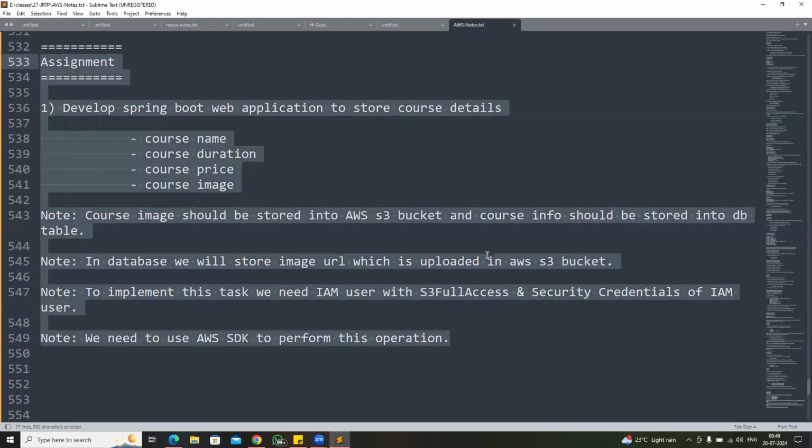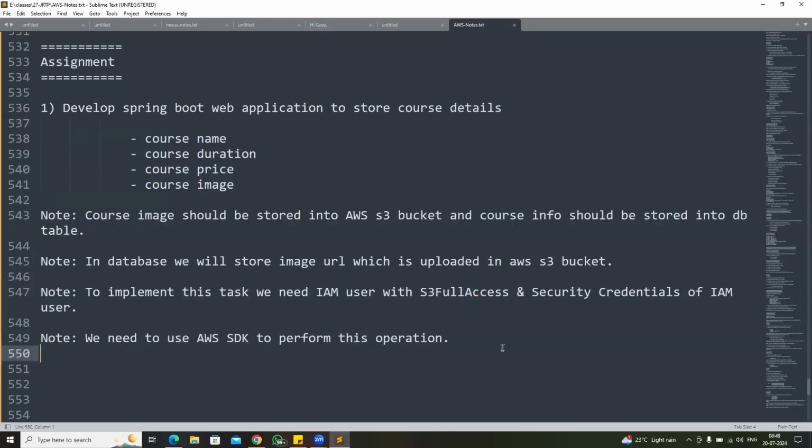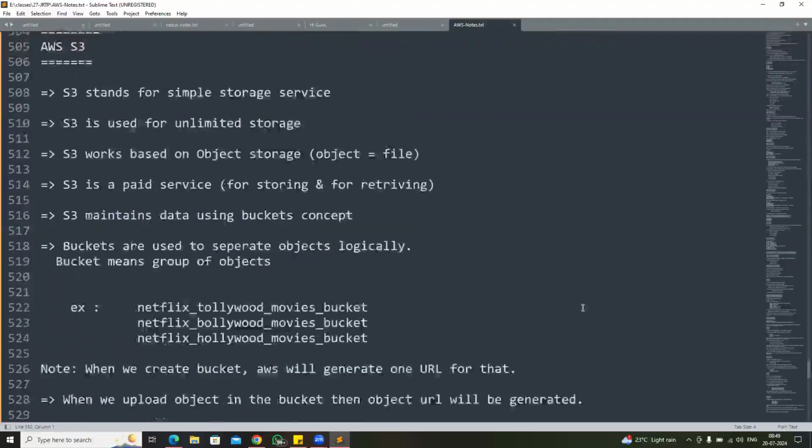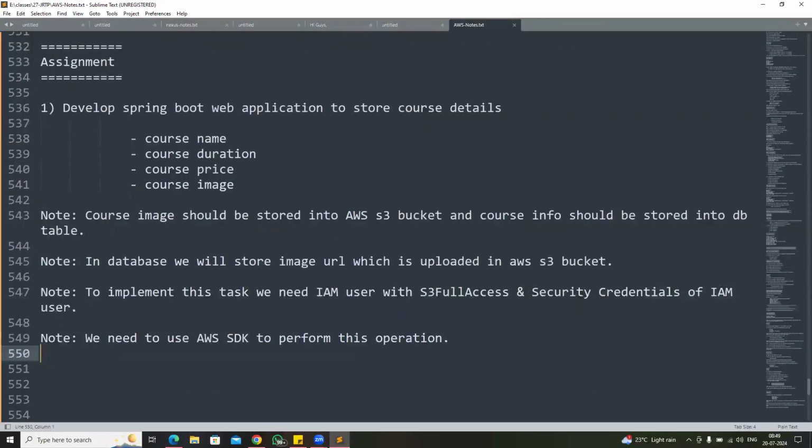Got it? Fine, guys. So with this, I'm stopping for today. We'll meet again on Monday. So before coming to Monday, please practice all the AWS topics and especially work on this assignment. Thank you. We'll see you on Monday.